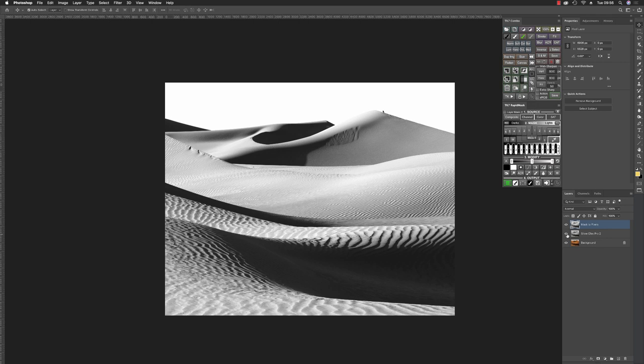So I now have this, which was a luminosity mask and now it's a black and white image. And I'm going to use that as my final black and white image.